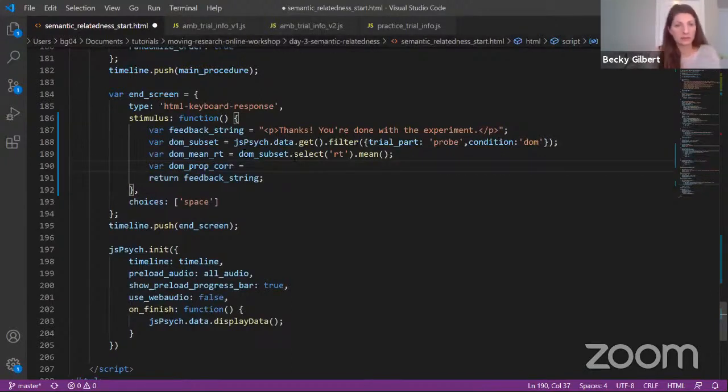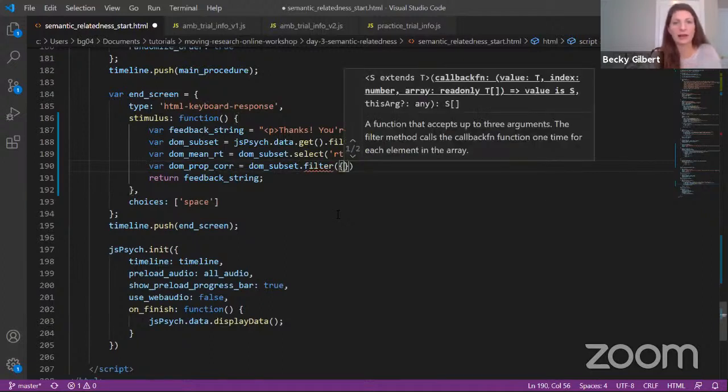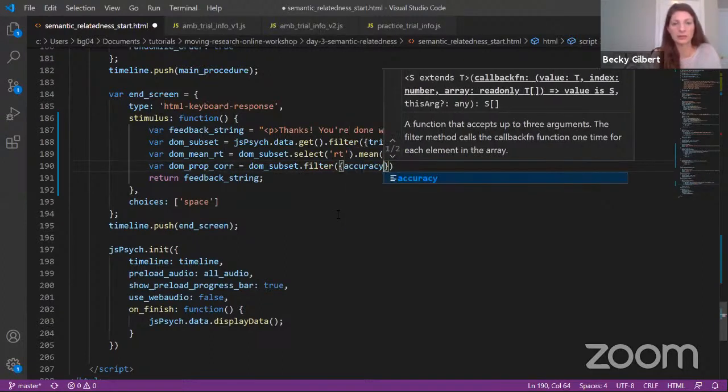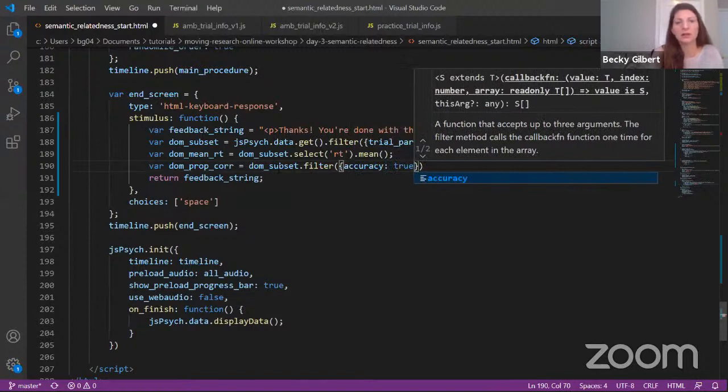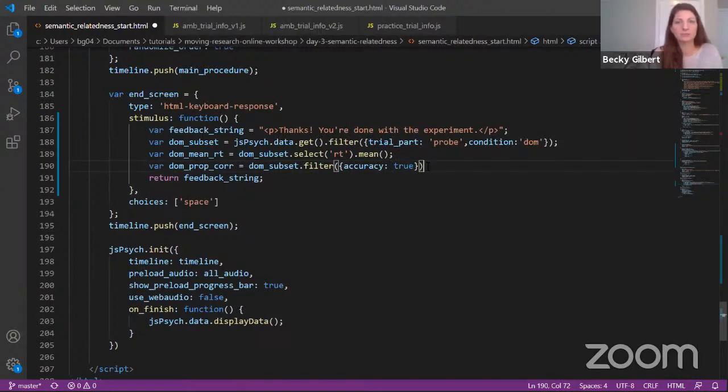So again, we're starting with the subset of data, the trials that we're interested in summarizing. Then we can filter and just select the trials where accuracy is true. This is what we did before with the practice trials. And then count those again, so this dot count method. Now we have the number of correct trials in the dominant condition, and we just want to divide that by the total that exists in this subset. So we can do dom subset dot count.